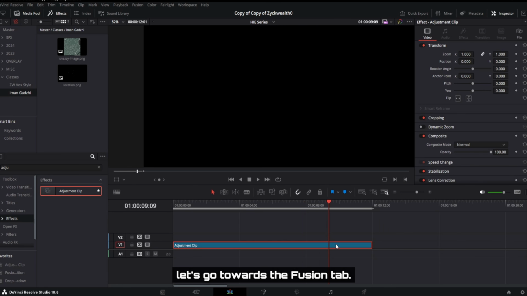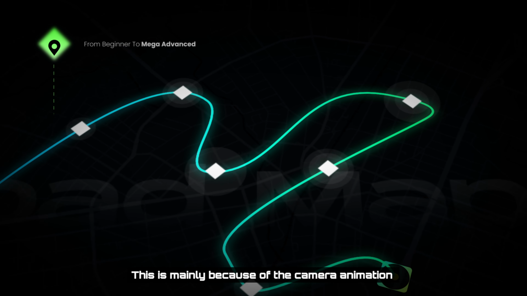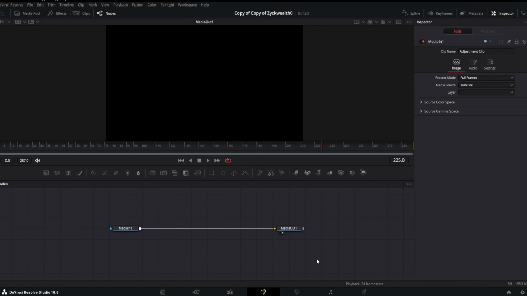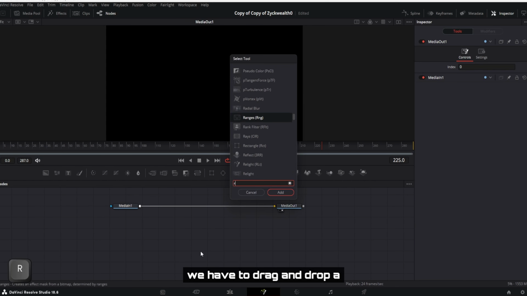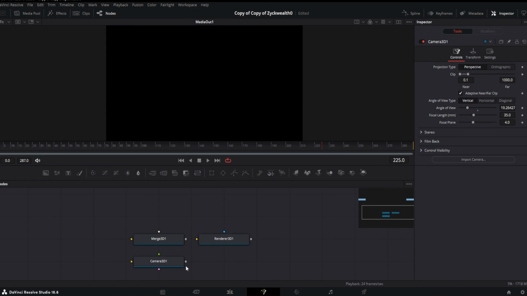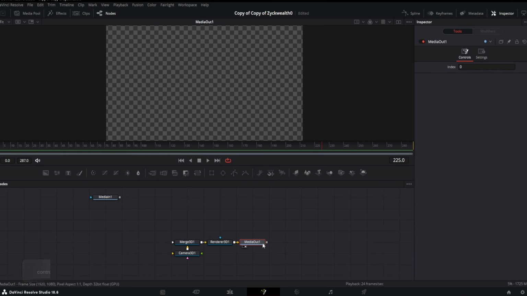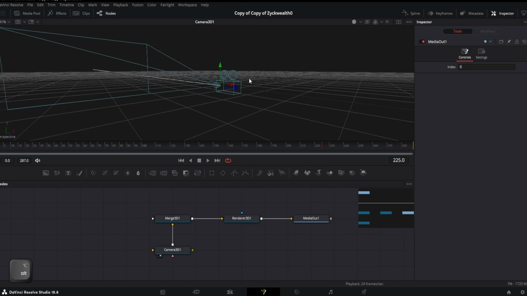After that, let's go towards the Fusion tab. Inside of Fusion, the very first thing to do is to create a 3D scene. This is mainly because of the camera animation we are going to do inside of our video. And in order to create a 3D scene, we have to drag and drop a Render 3D, Merge 3D and a Camera 3D node. Connect the Camera 3D to the Merge 3D node, then the Merge 3D to the Render 3D, and finally the Render 3D to the MediaOut node. And just like that, our 3D scene has been created.